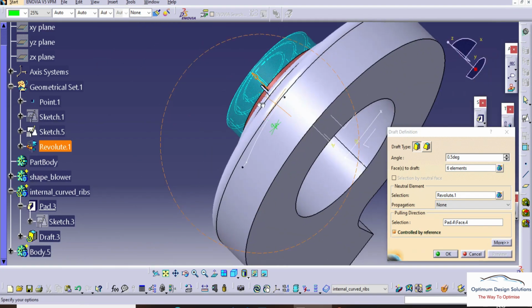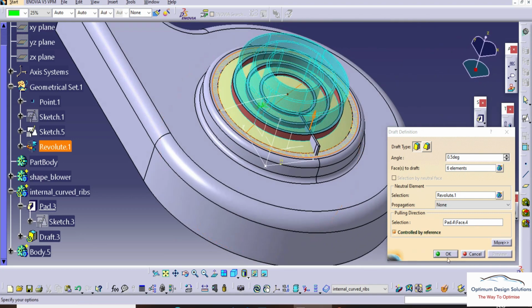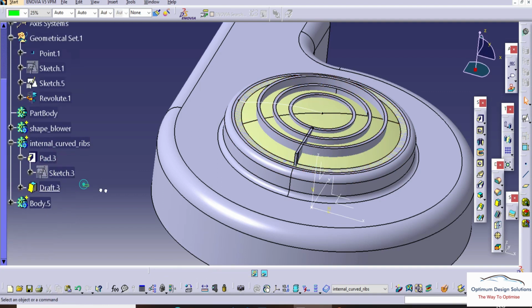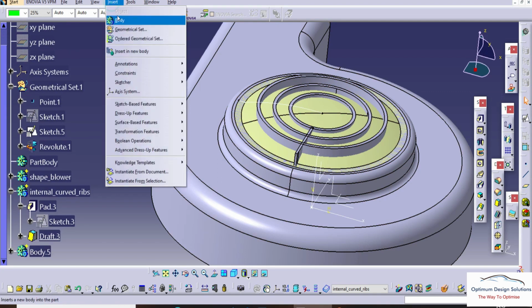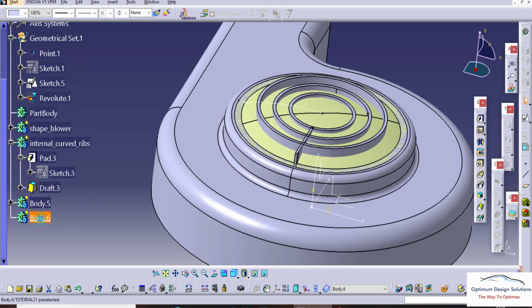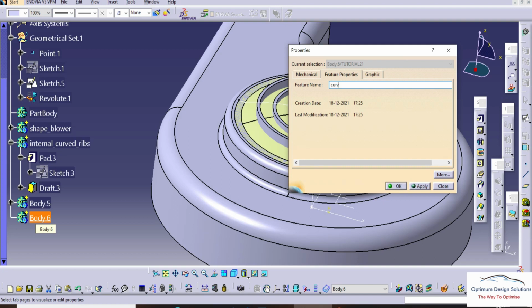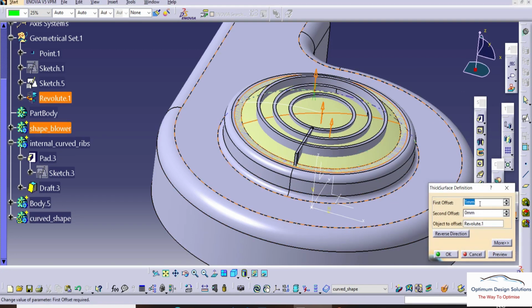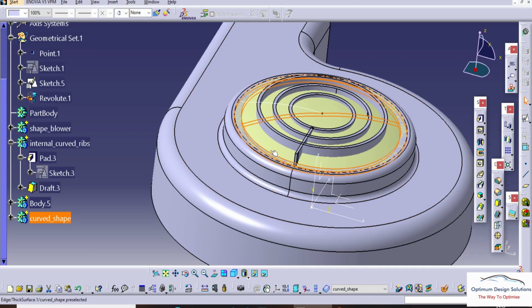So here you can see the draft is completed. Now we'll use the intersect command, but before that the surface should be converted into a thicken body, so we'll use the curved body here, the curved shape area, and use 2 mm. Now there is no necessity for that surface, so we'll hide it.